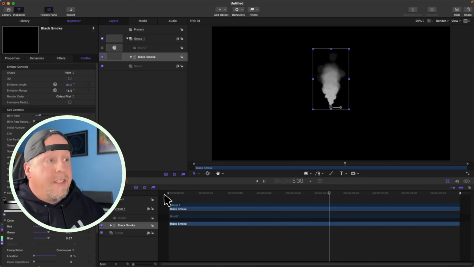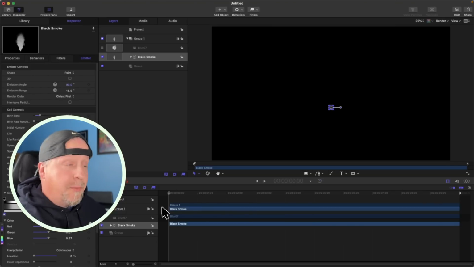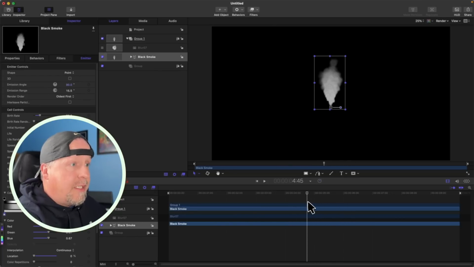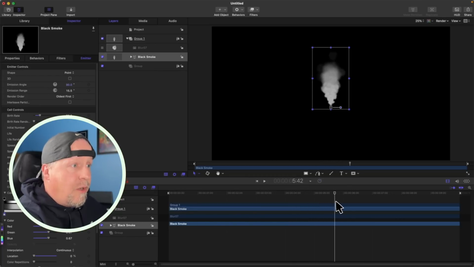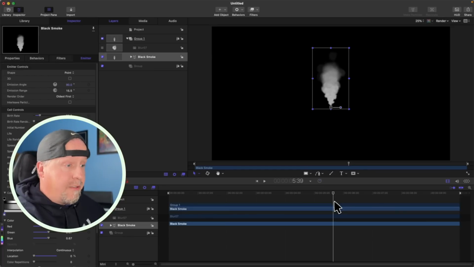All right, and this is good. This is exactly what I want it to look like. Now, the only thing that we actually have to do with the smoke now is we don't actually want the smoke to build in like this. We actually want to start our animation somewhere around here, where the smoke is already billowed out and it's already just kind of flowing.